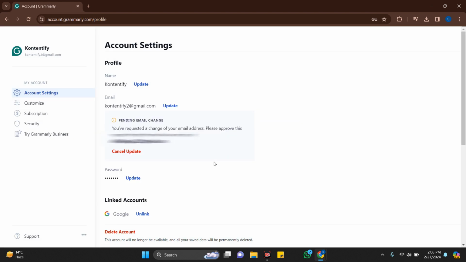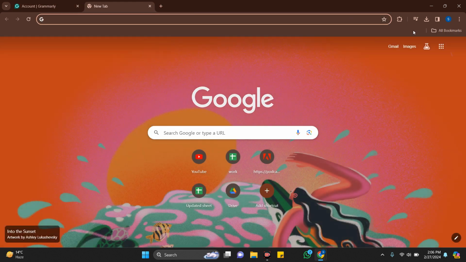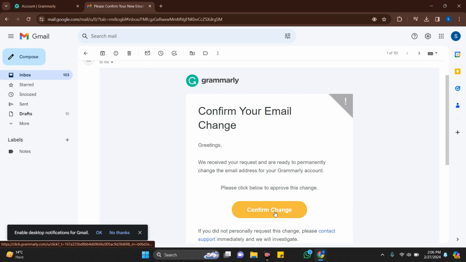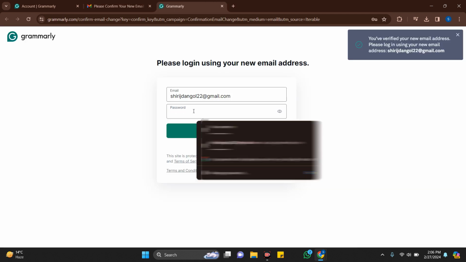They will send you a notification in this email, so go and check on the Gmail. Here at the top, there is an email from Grammarly. Just confirm the change and keep your password here.